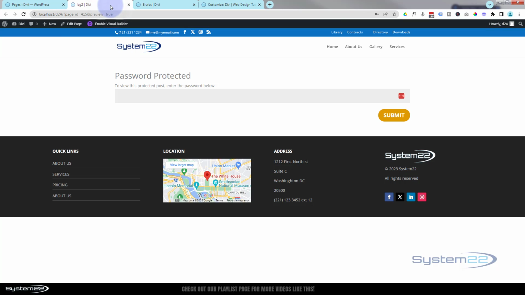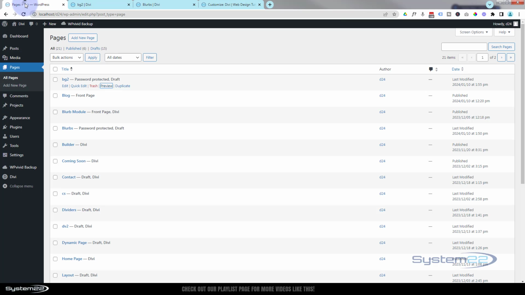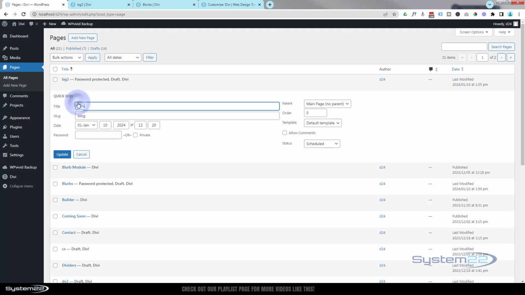So let's get started. I'm going to go down to my dashboard. Once at the dashboard, go down to your pages. This is where it'll take you. Let's do our blog right here. Roll over any page you want to password protect. Hit the little quick edit button. And if you look down, you'll find a little field where you can put a password.